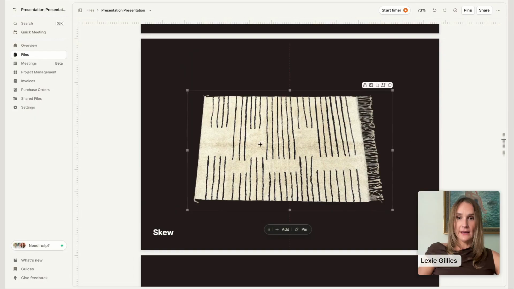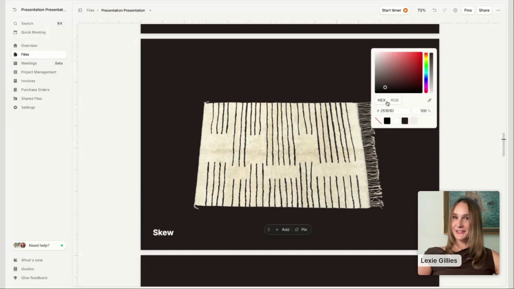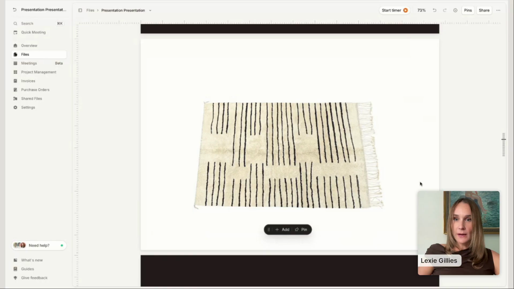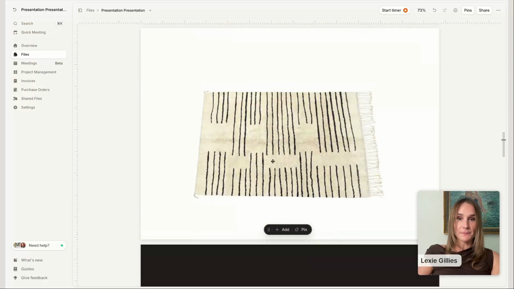So once I'm happy with that, I'm going to center it. I've also decided that I hate this black background, so I'm going to change the background color, which you can also do and add all of your custom branding. So we're going to make that white, a little bit easier on the eyes, and then say I want to reuse this page. I'm going to duplicate that and pop down here.